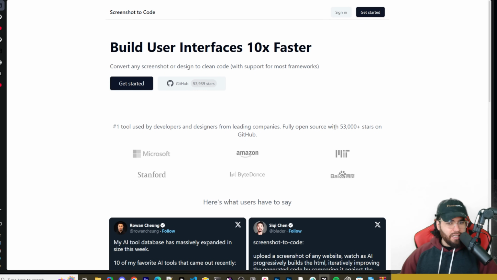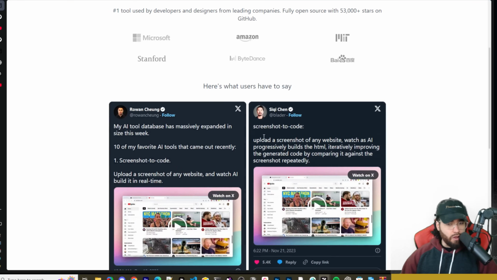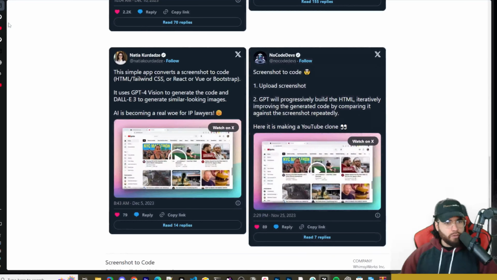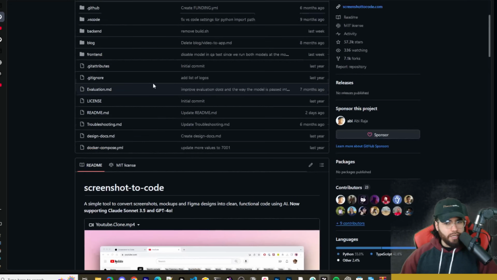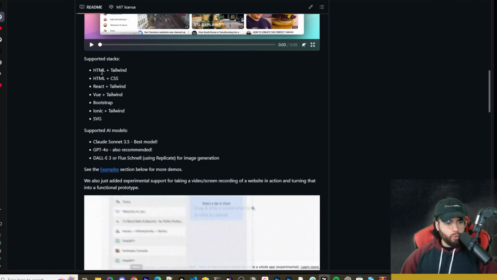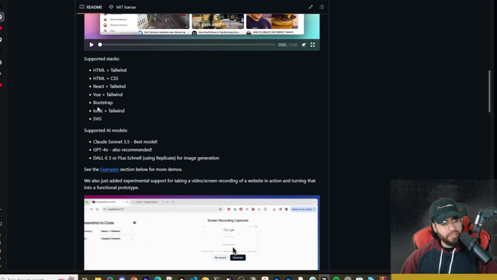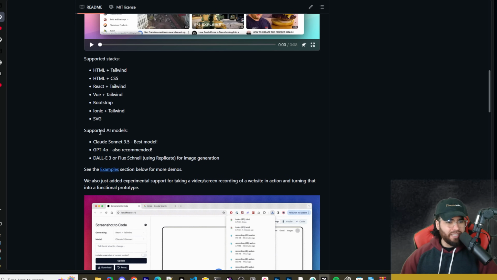Now, as you can see, they have over 53,000 stars on GitHub, and they have a lot of positive reviews, as you can see here from people tweeting it out. Now, if we go to the GitHub here, I'm going to show you how you can get started right away. So this tool supports the following stacks: HTML and Tailwind, HTML and CSS, React and Tailwind, Vue and Tailwind, Bootstrap, Ionic and Tailwind, and SVG.